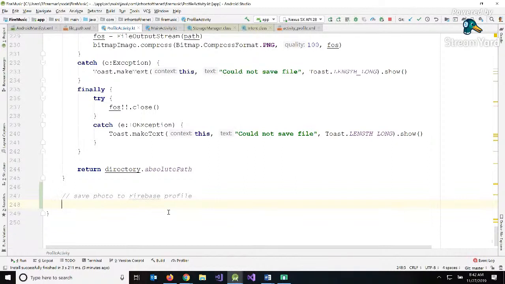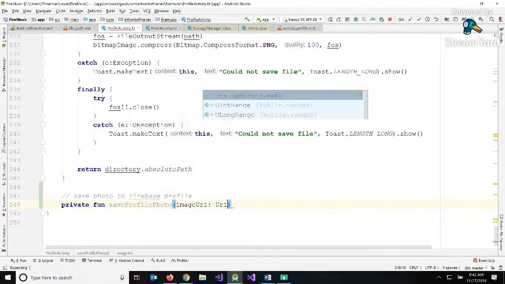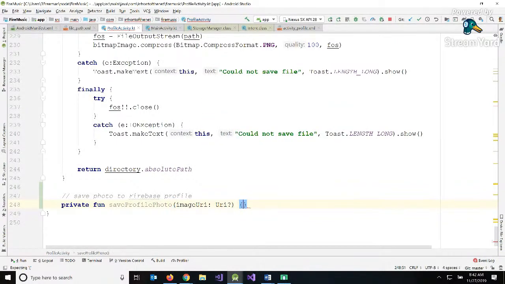Actually, I'm not even sure that we really need to attach the photo because we're just going to call it profile, and then when it loads, we can... Oh, sorry, I guess we do want to. We'll call it save profile photo. And this method will need the URI to the photo.